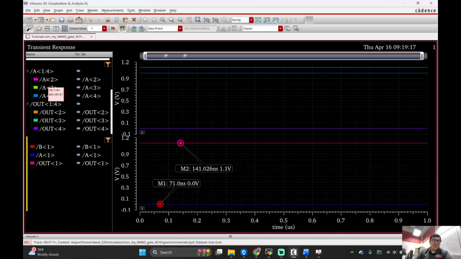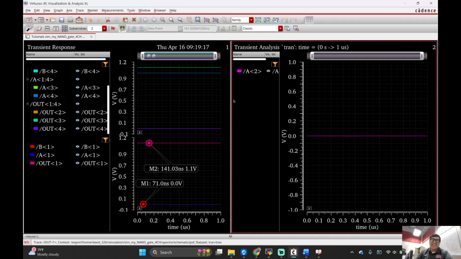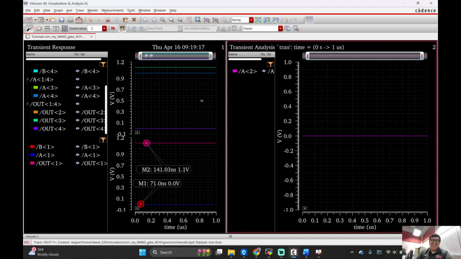So now I'm going to do something painful, okay? Maybe you can find a better way to display this, but move to new sub window. Yeah, I like this. Okay, maybe let's do that. Okay, A2.